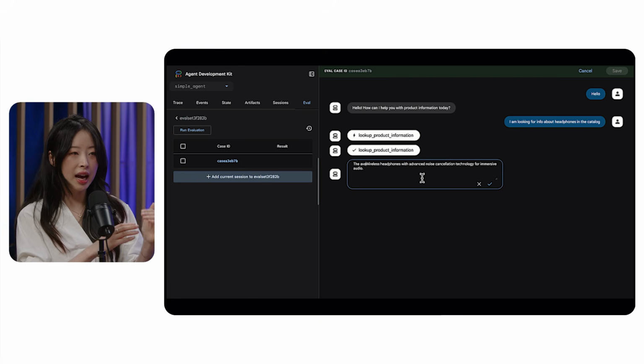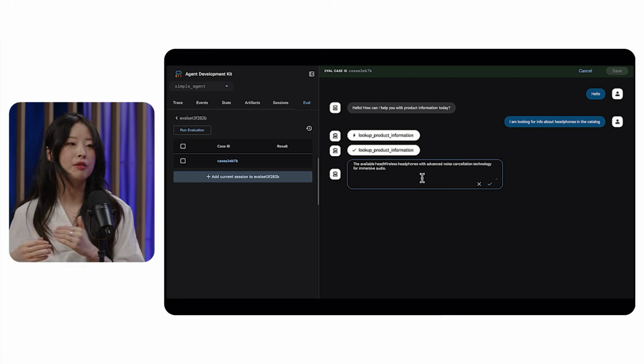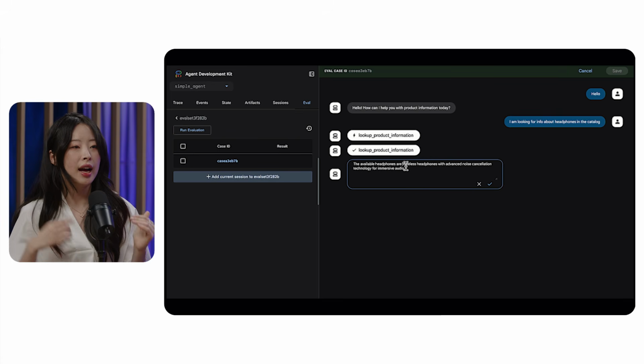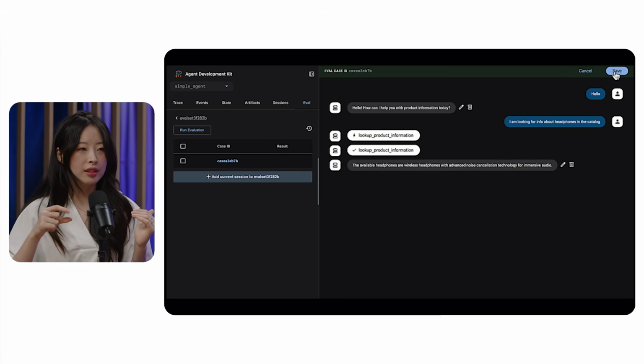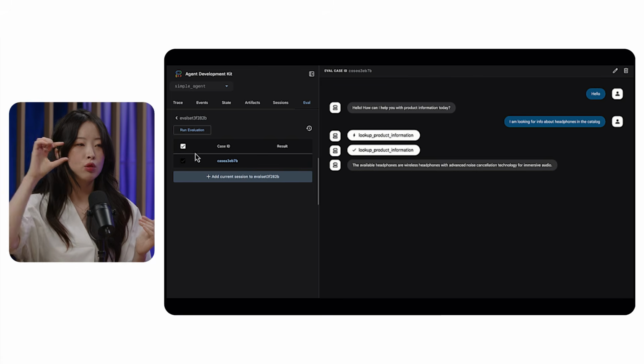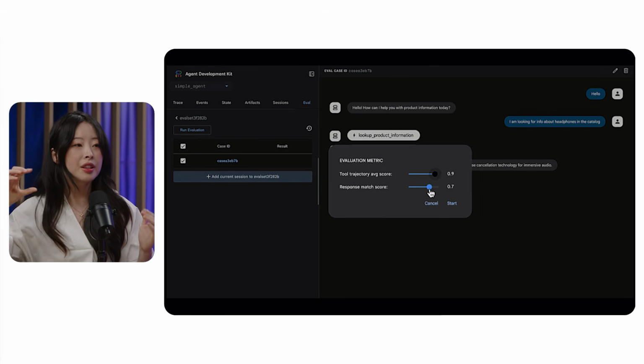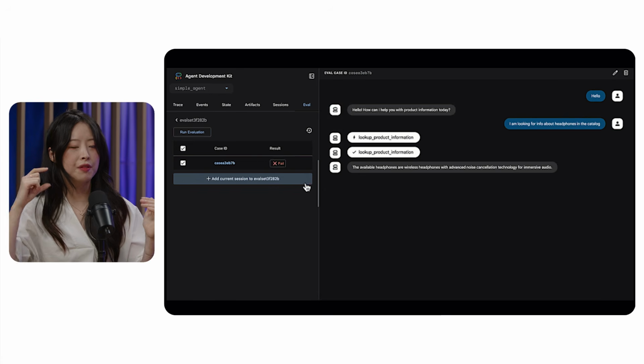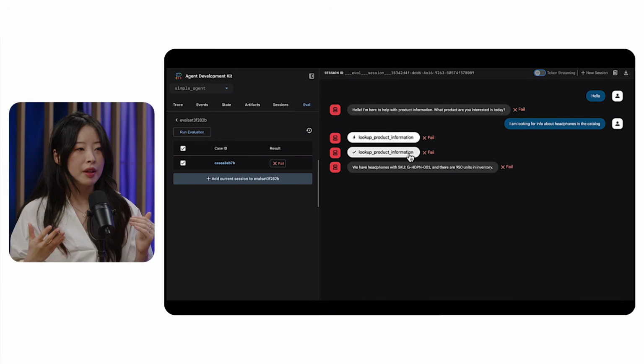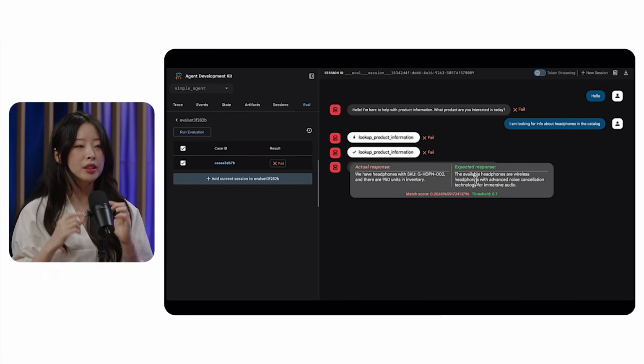Right. So once you have this dataset, let's go to the next step, which is to evaluate the agent. As a developer, I select the test case and click the Run Evaluation button. And then you can see from this demo that it fails right away. So that's why we go to the next step, which is about finding the root cause.